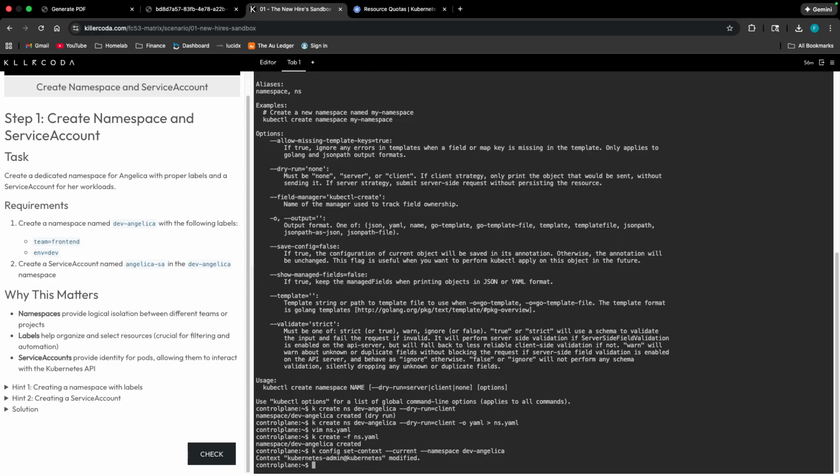So what this does is that it changes your context file's namespace so that any actions you commit are always going to be done under the dev-angelica namespace. So what this does is save you time when creating objects imperatively so that you don't have to specify the -n flag and then put the namespace every single time. You can just create it and omit that. And for this exam, you only get 2 hours, so every second and every minute counts.